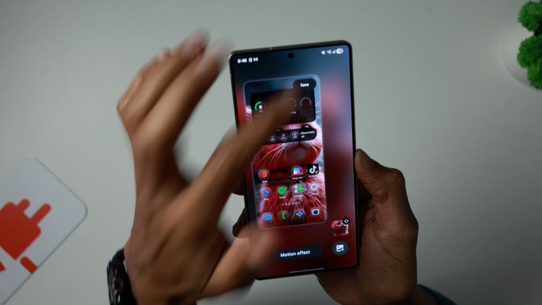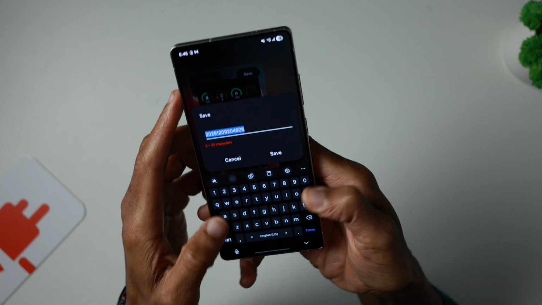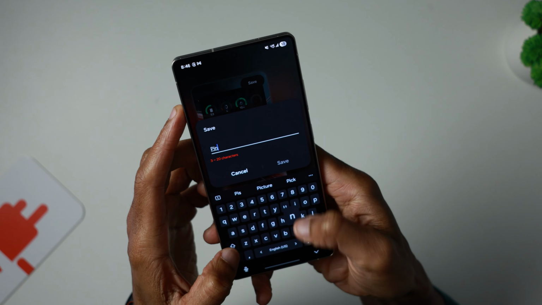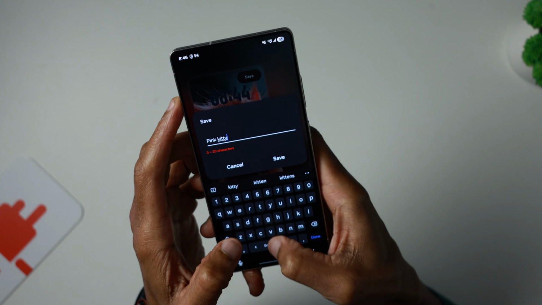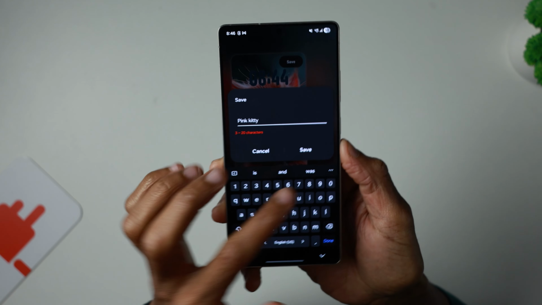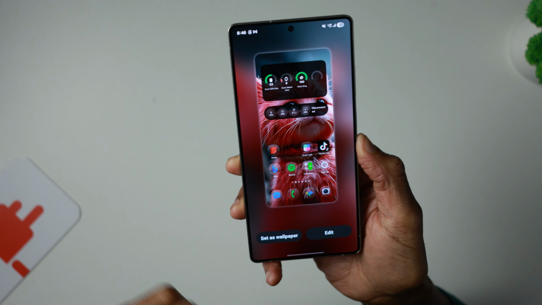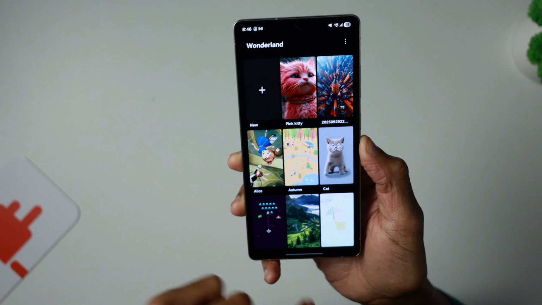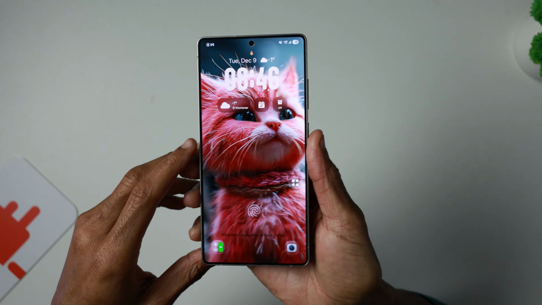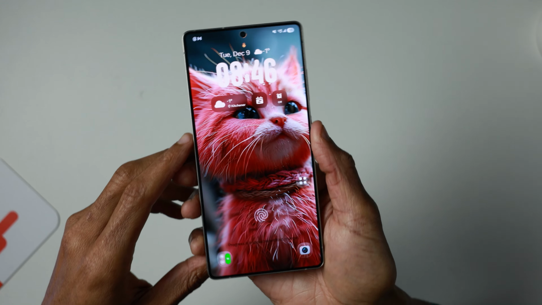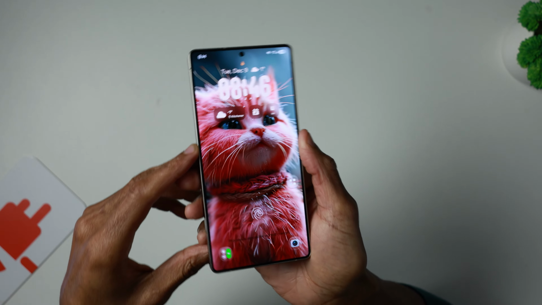All right, so let's save this one, and I want to show you how this one looks. Let's call that one the pink kitty, and let's save it. All right, let's set as lock screen. So this one would be just one that I built from scratch, not using one of the original templates that were already there. So really cool.